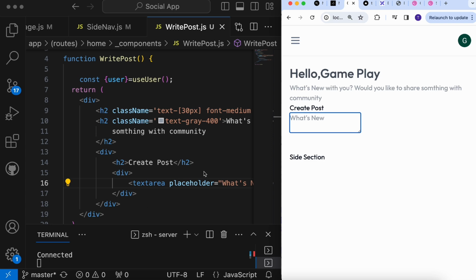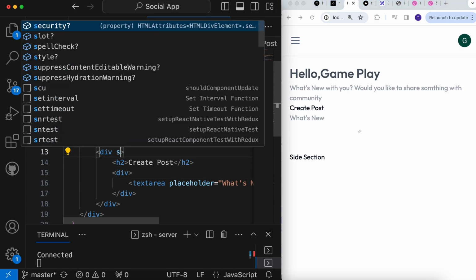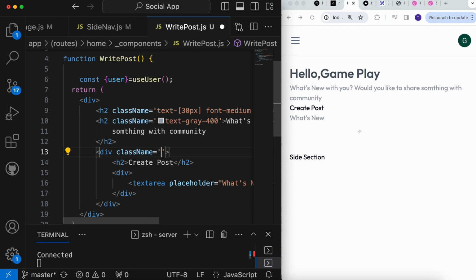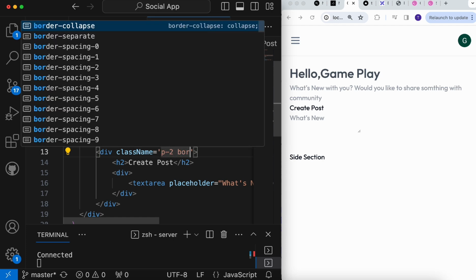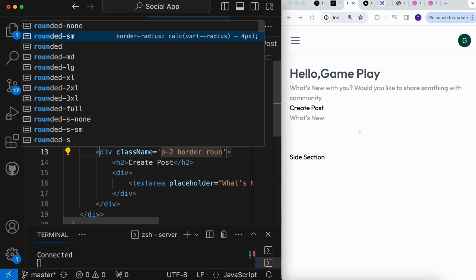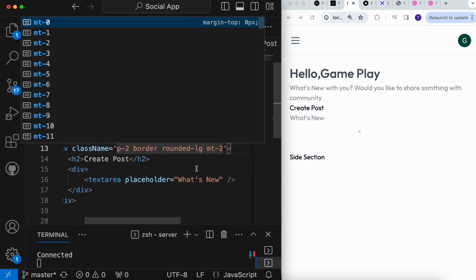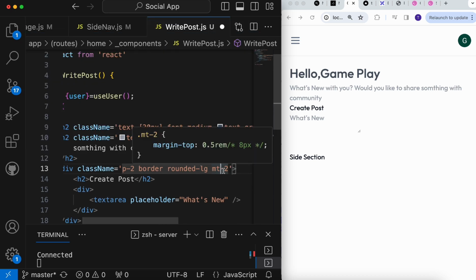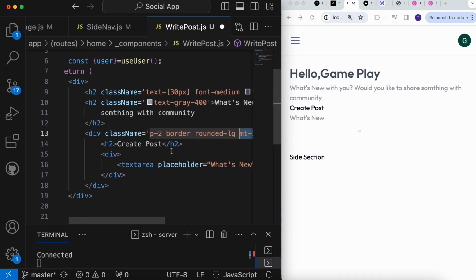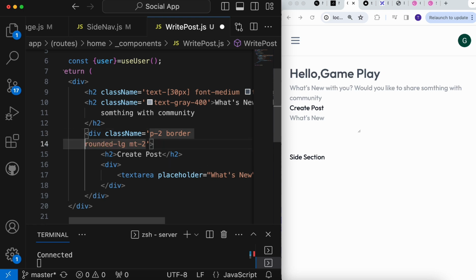Okay, now let's apply some styling. For this main div I will add the class name, and here is the padding of 3. We'll add the border, then we'll make a rounded corner to be large and margin top to 2. Now if you don't know how to use Tailwind CSS, you can refer to the Tailwind CSS documentation any time, it is very easy. Most of the videos on my channel contain Tailwind CSS, and it is very easy to use. Now see how beautifully we added this border and the padding as well.